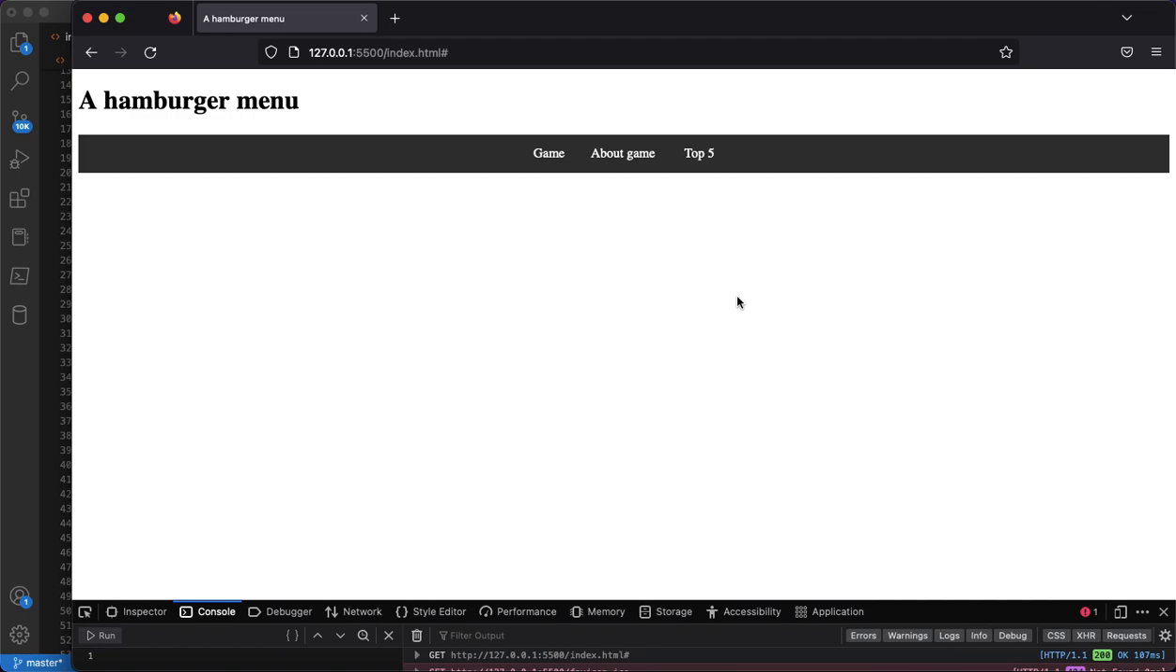Today we are going to learn how to make a hamburger menu. My voice is not so good, I have a little bit of flu and I'm sorry for the bad quality of my voice. We're going to make a hamburger menu from this nav bar here.